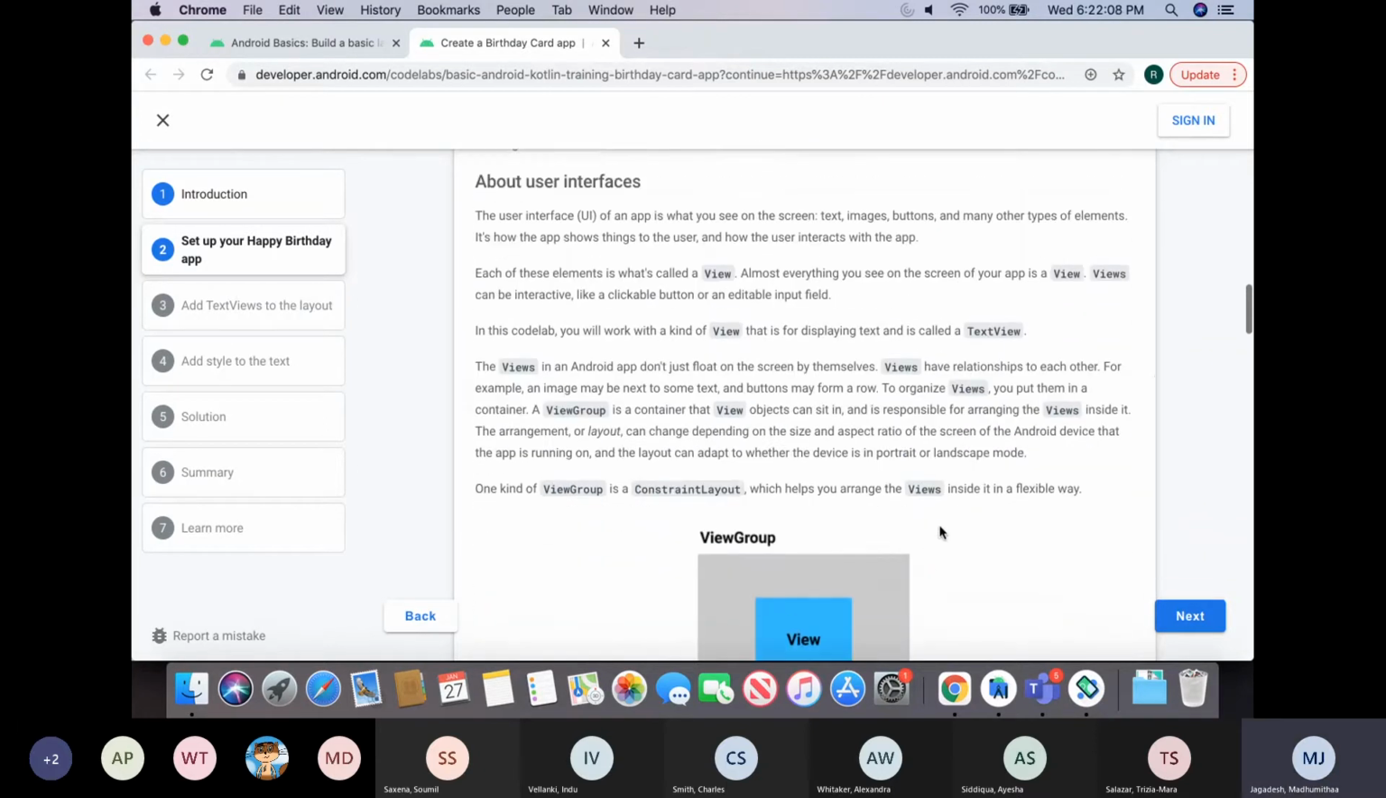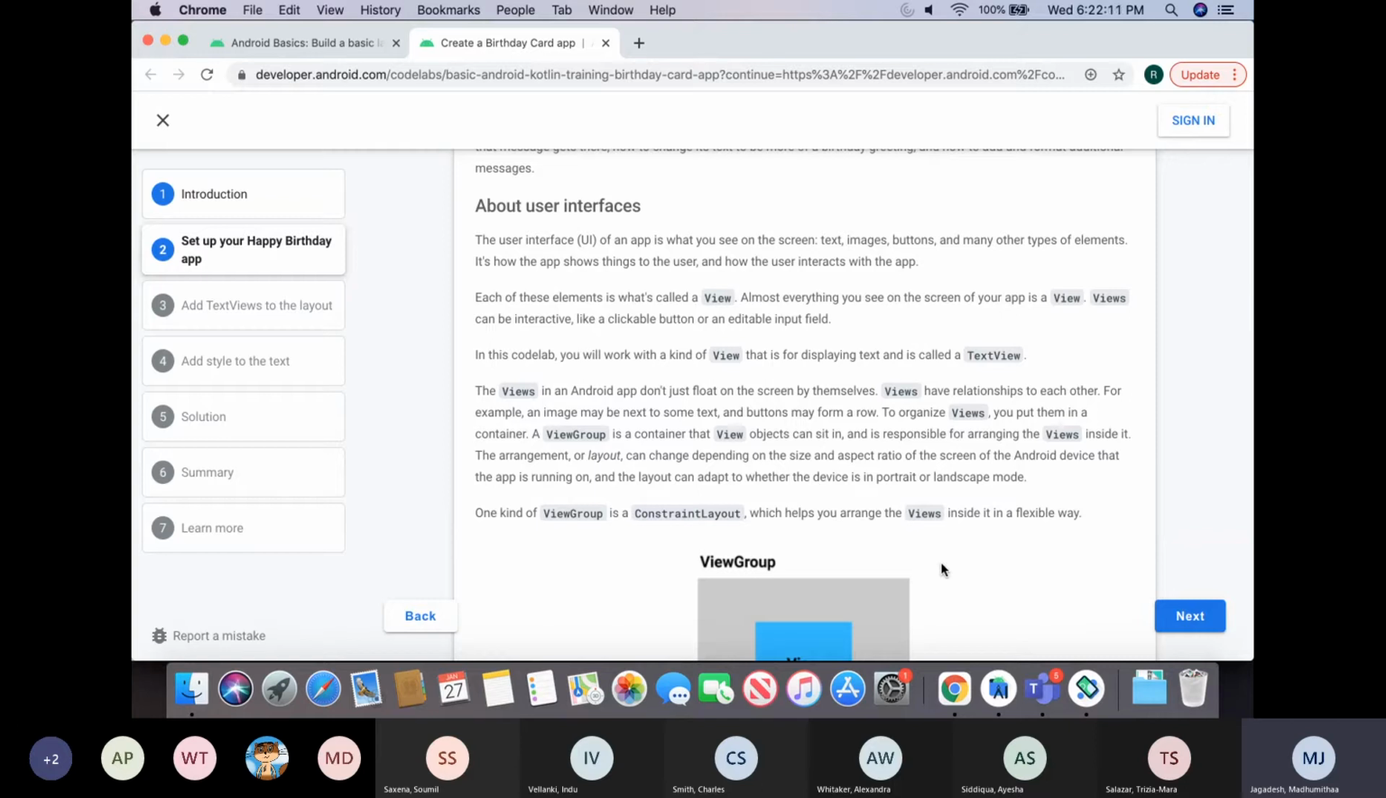Now they're going to get into the user interface of Android Studio. In the UI of the app, you have lots of things like text, images, buttons, all of those things. Buttons meaning, let's say you have a dice and you press the button and then the dice changes to some number. That's what they mean by button. All of these elements are what they call a view. Whatever you see in your app is your view, and views can be interactive, like a clickable button, or you can also input stuff.